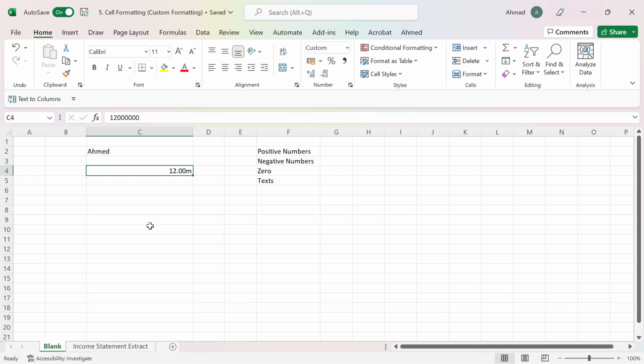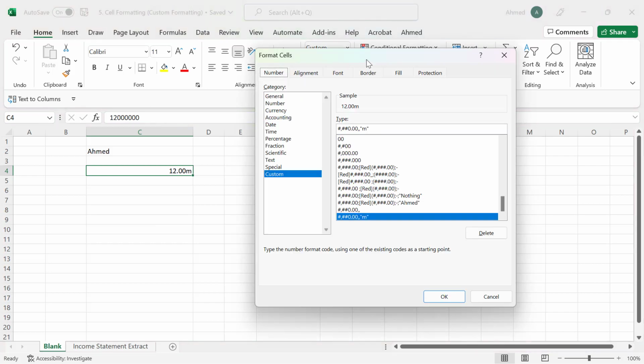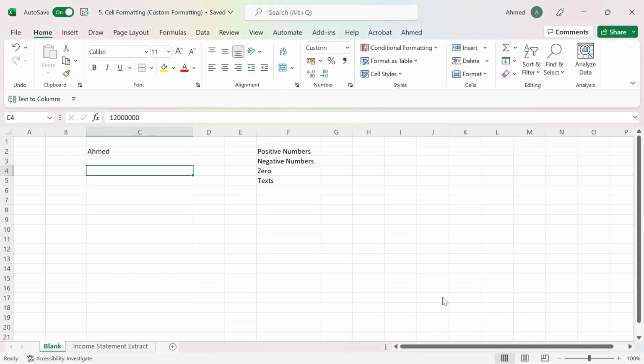One other thing. So Control 1 to go back. Actually, if you use this code, semicolon, semicolon, semicolon, and you click OK, that will make the content of that cell disappear, right? You see 12 million there, but in the cell, you actually see nothing.